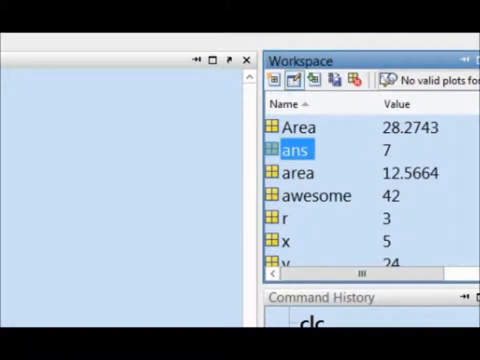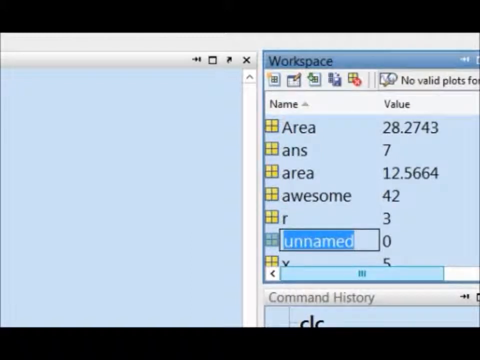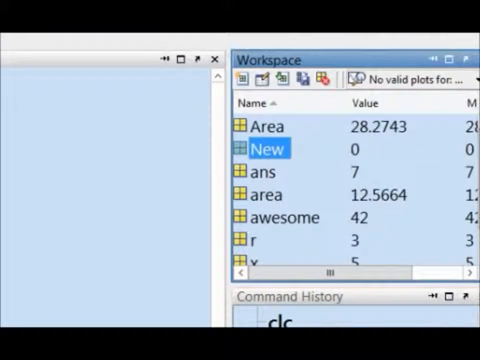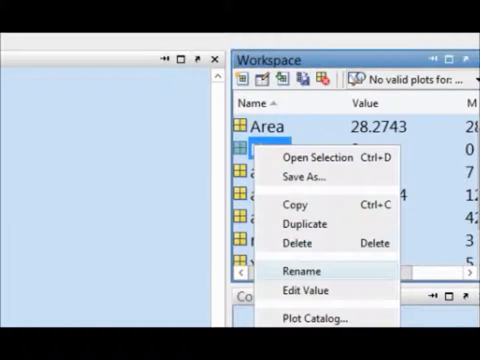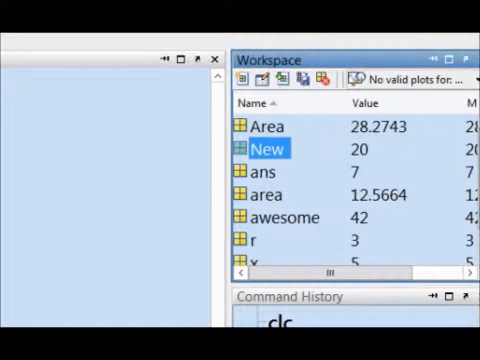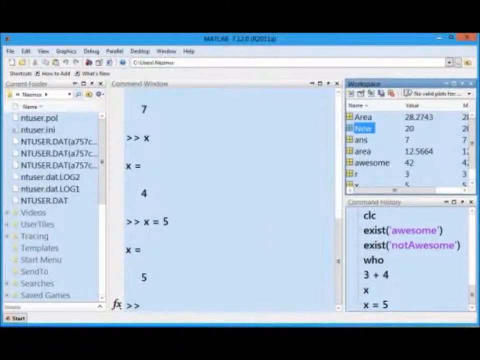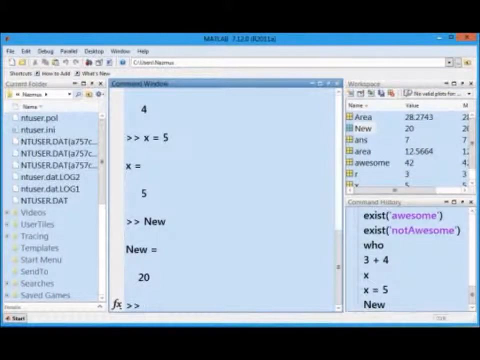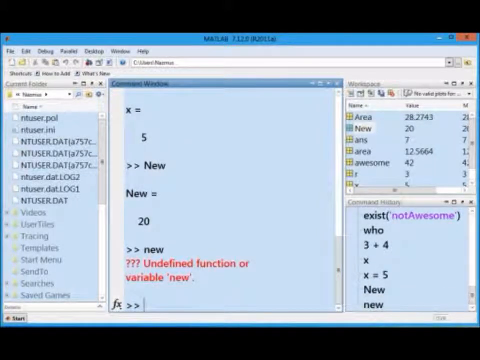You can also create a new variable by clicking on new variable and typing a name for the variable. Let's call it new. Okay. And let's edit the value of new. Let's give it a value of 20. Now if we go back to our command window and ask what the value of new is, it's 20. But remember, as I told you, capital letters count. If I just type normal new, it says undefined function. There's no variable called new with a small n, so you want to be careful about that.